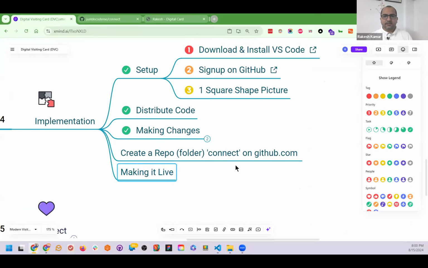Now, who wants to share the screen? Pari or Ruchita or others? Does anyone else have? Okay, Pari. Yeah, you can share.